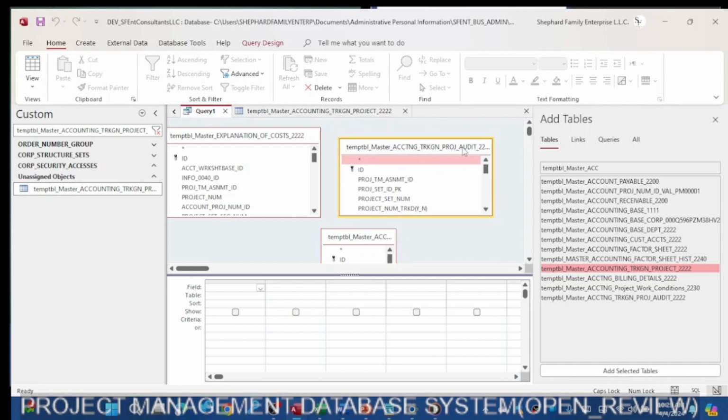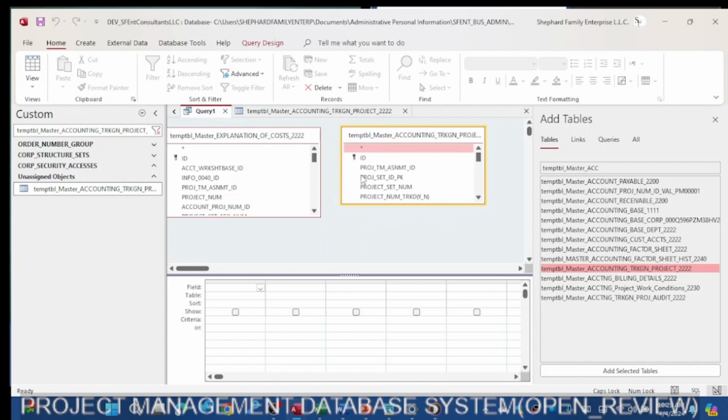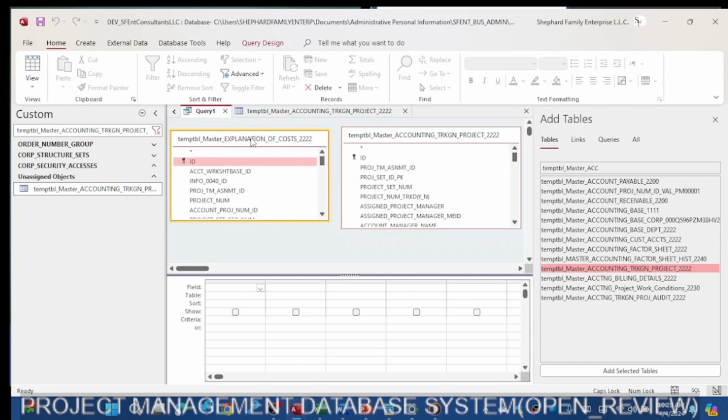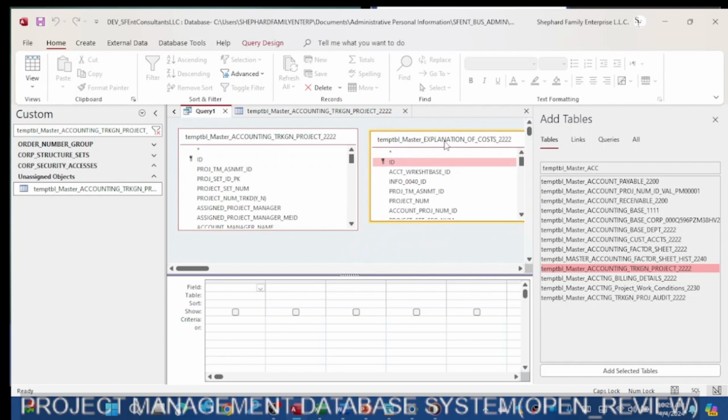I'm going to be doing an update to this, so I can pretty much take this table out. I'm going to go ahead and take this table out, because I don't need it. So these two tables have data in them. So what I'm going to do is get the estimation of costs and tracking project, because that's where we pull in the data from this table when we run our query.